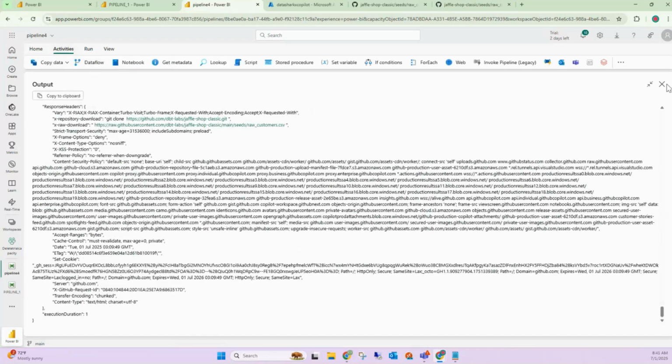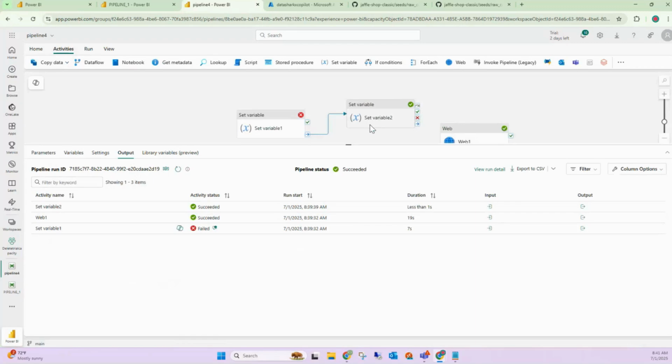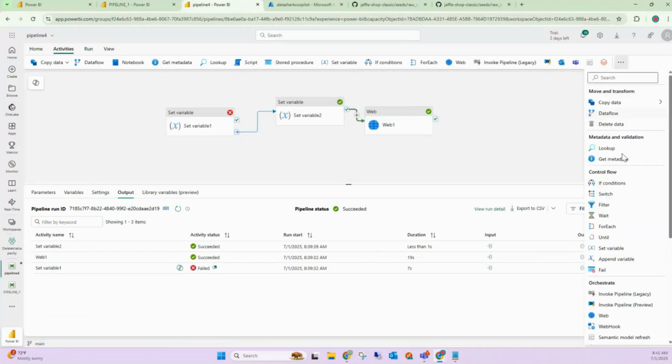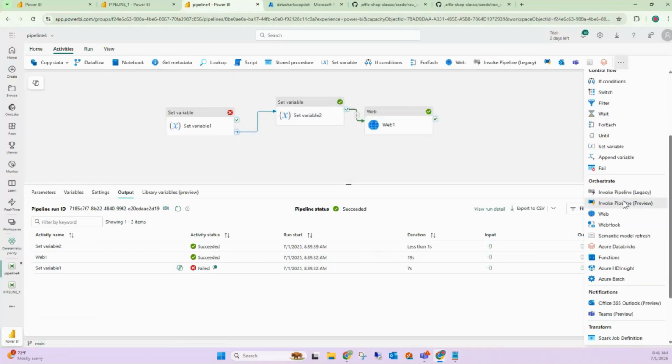Post the web activity, there is the invoke pipeline activity. Now, as the name suggests, imagine that there is a restriction of 40 activities, or 80 activities, per pipeline. Or you have another pipeline that you want to trigger post completion of this pipeline or this particular flow. In that case, there is invoke pipeline that you can trigger.